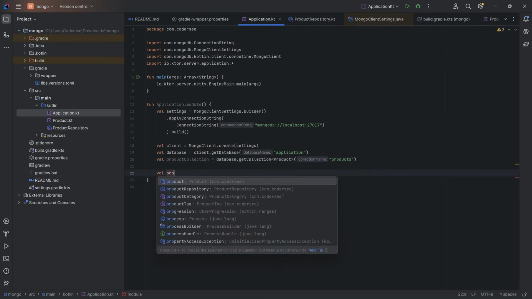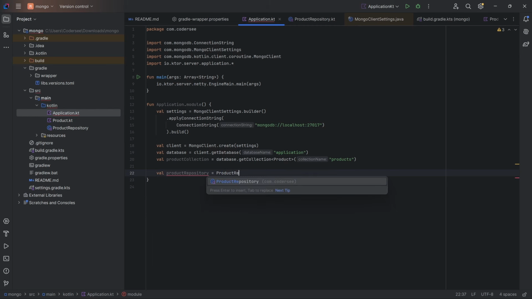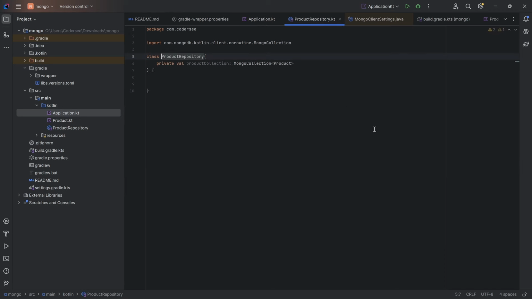With that done, let's get back to Application.kt, and in here, let's make the injection already. All right, val productRepository equals ProductRepository, productCollection. Excellent. Ctrl-Alt-L. Wonderful. So, as at this point we don't have any data, it would be great to persist something, all right? So, as the first step, let's navigate to ProductRepository and let's add our function.